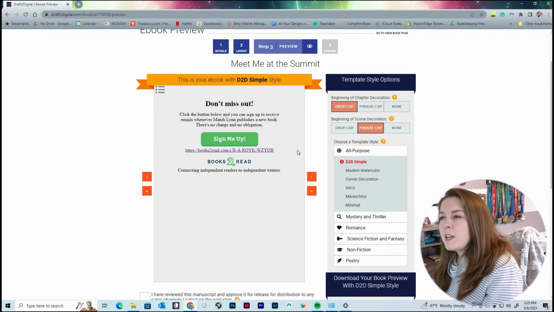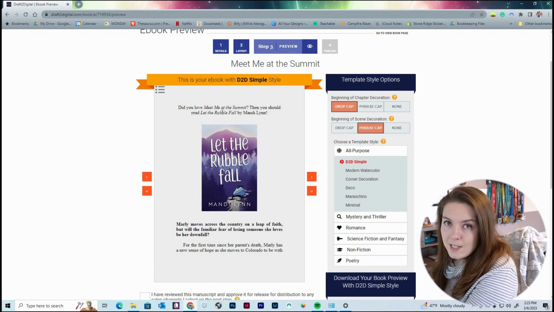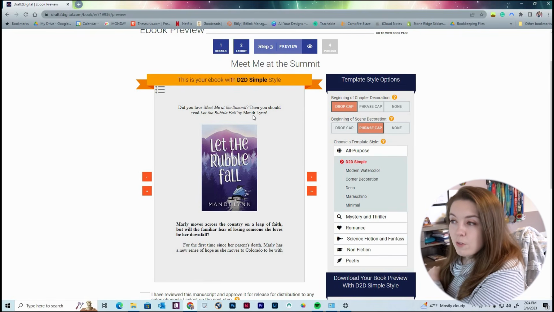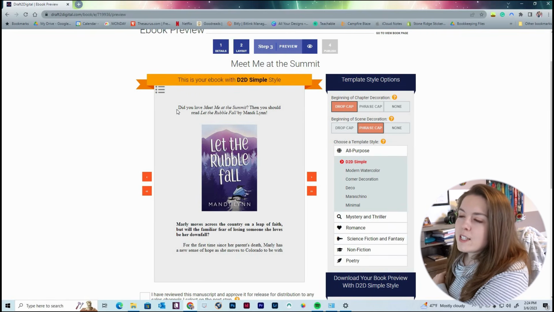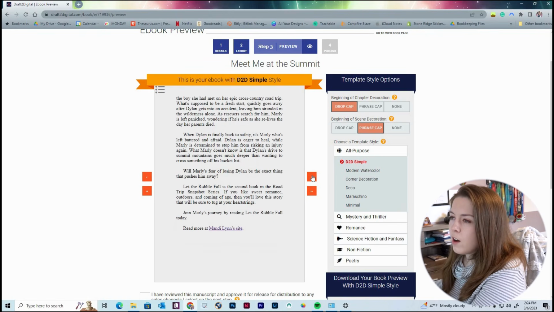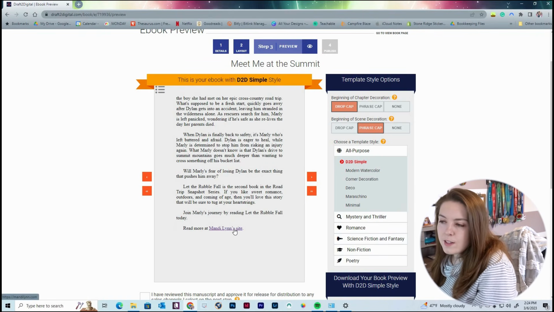And if we turn the page again, this is the teaser that we added in of Let the Rubble Fall. So it says, did you love Meet Me at the Summit? Then you should read Let the Rubble Fall by Mandi Lynn. So this is beautifully formatted, and we have also the cover. And then after the cover, we have the blurb for Let the Rubble Fall. And then after the blurb, we have a link to my website.